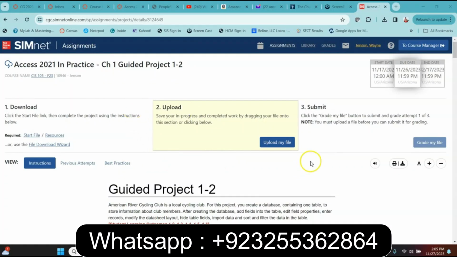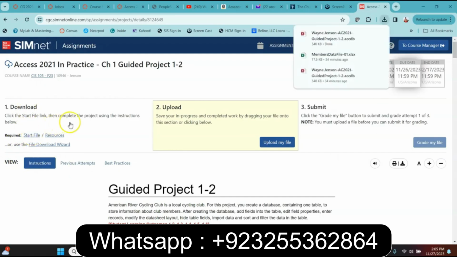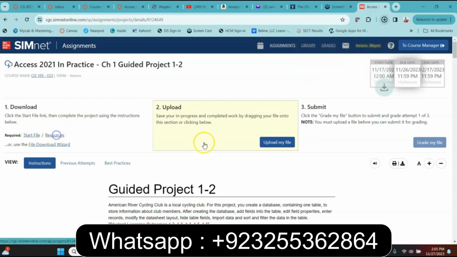In this video, I'll demonstrate the completion of the Access Chapter 1 Guided Project 1-2. So the first thing we're going to do is download the start file and also the resources file.